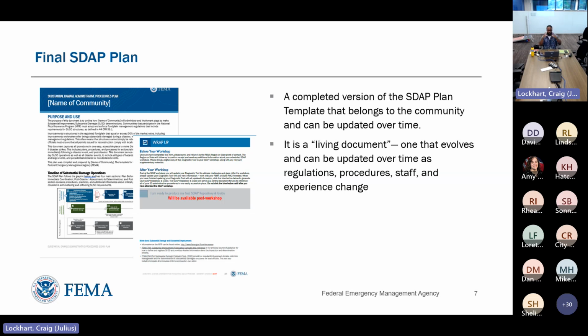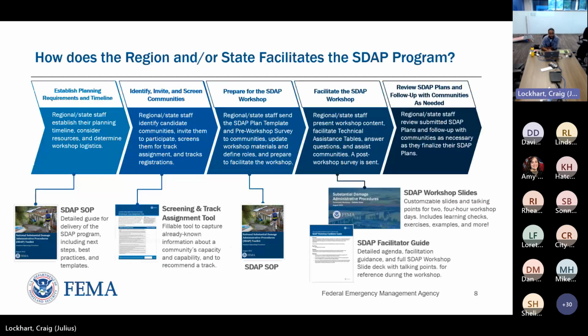So you will have kind of a draft plan. After you attend the workshop, you send it to us for feedback. Once you have plugged in all your information, once we provide you the feedback and you have addressed it, then you'll be able to finalize your substantial damage administrative plan. And now you have a plan for substantial damage for your community that you can update over time. That's the end goal, to get to this point where you will have a substantial damage administrative plan for your community.